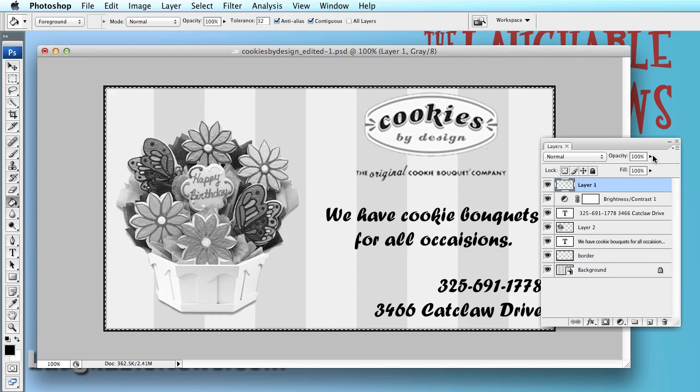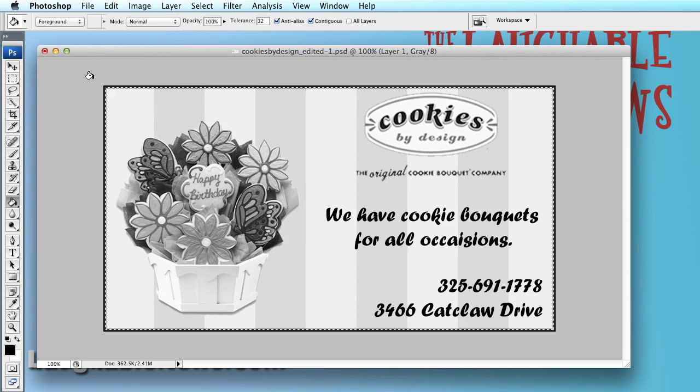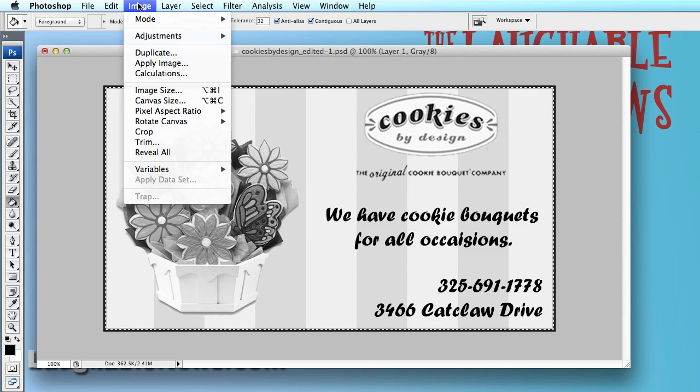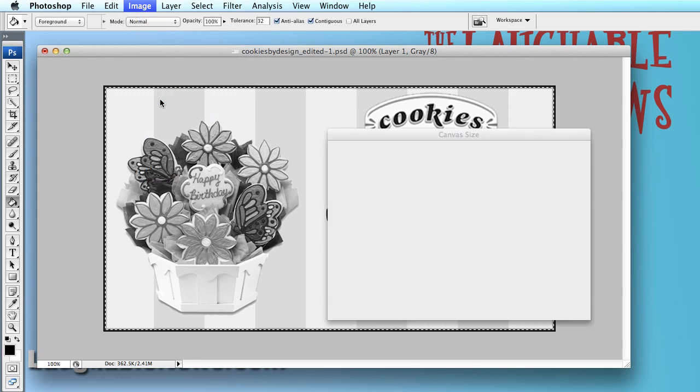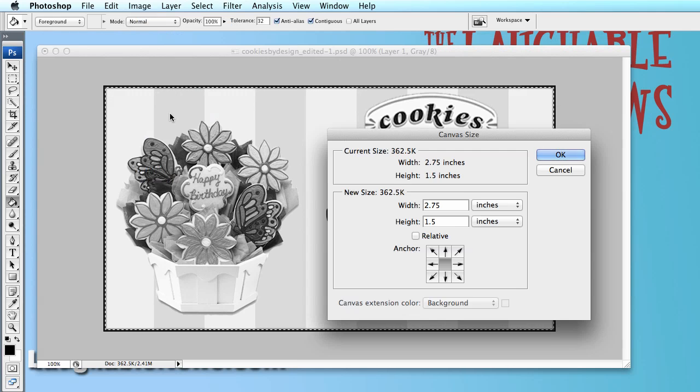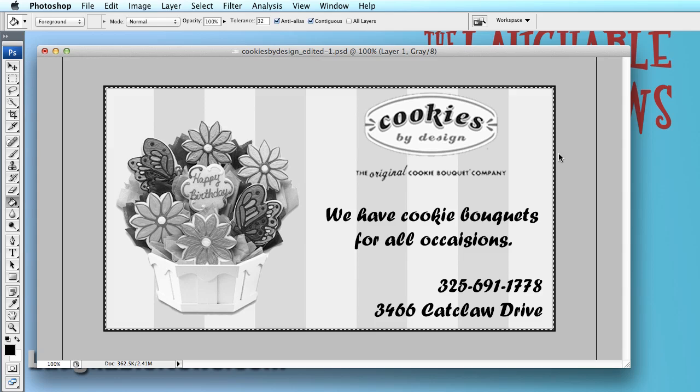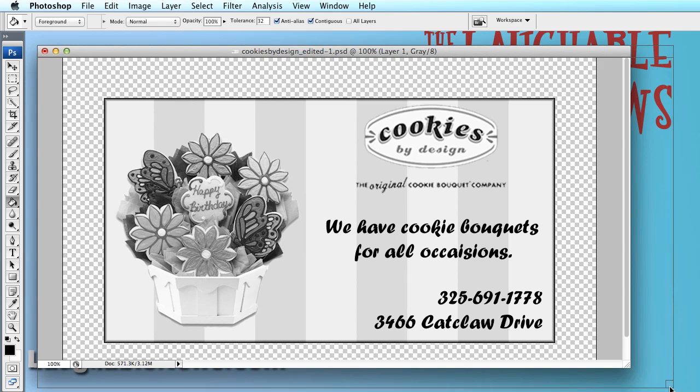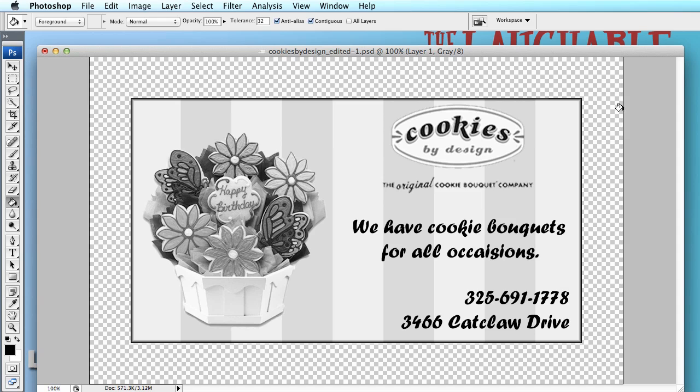Next, we are going to increase the canvas size, the area around the ad. I'm going to go Image, Canvas Size, and let's just try increasing it by 1/4 of an inch all the way around. So for the width, we're going to have an extra 0.25 on the left, 0.25 on the right. So we're adding 1/2 inch, and 1/2 inch on the height. Click OK. Stretch this out. And that is our new canvas area.